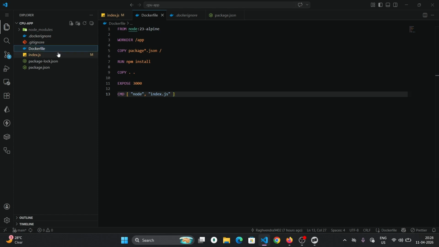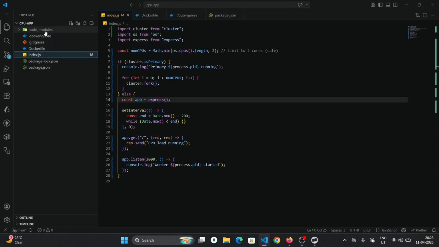Simple. Let's see inside the Next.js. We already know about all of this. First thing is import cluster. We will see what cluster is. Import os. You can find out the CPUs from this os dependency or module, call it anything. And this express we are using because of the HTTP requests.